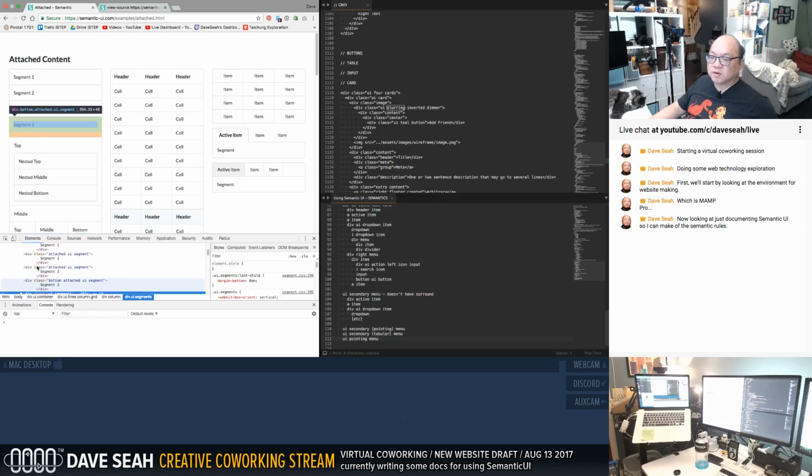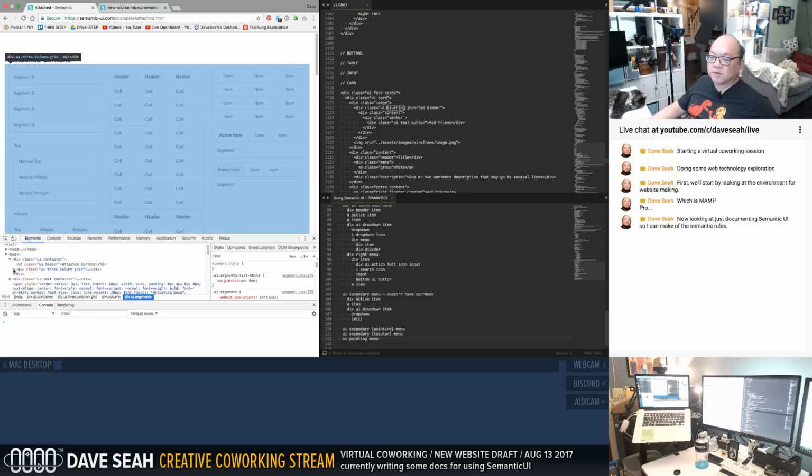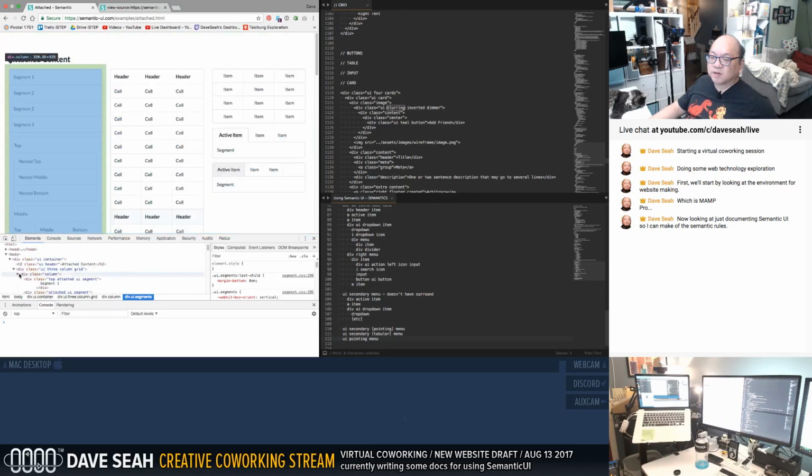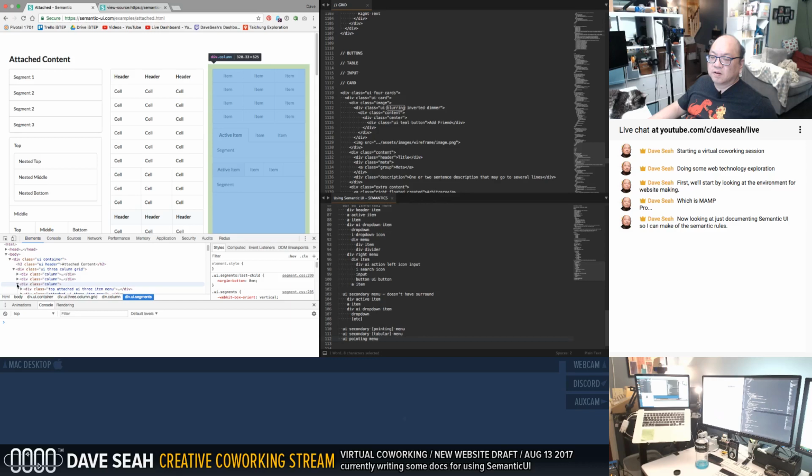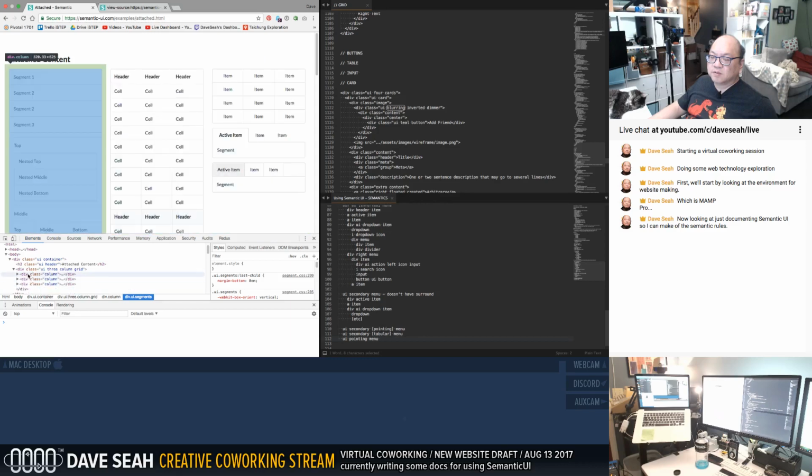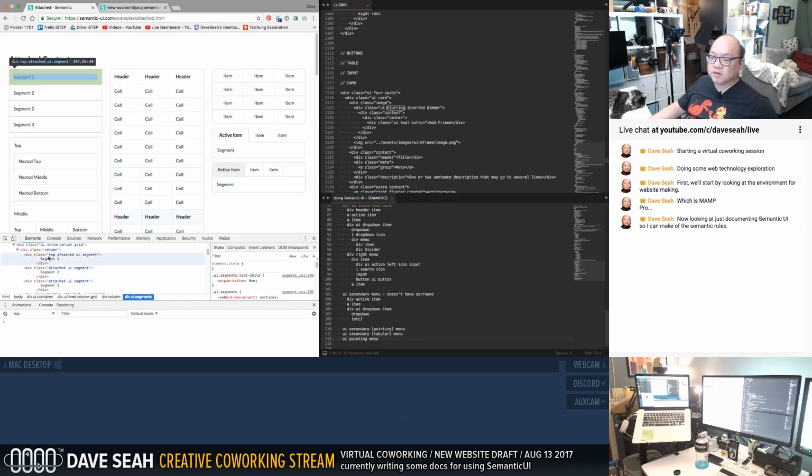I'm a little lost here now. So what is all this stuff? 3-column grid. Column. So there's a bunch of these columns. Each of these columns has an attached UI segment.